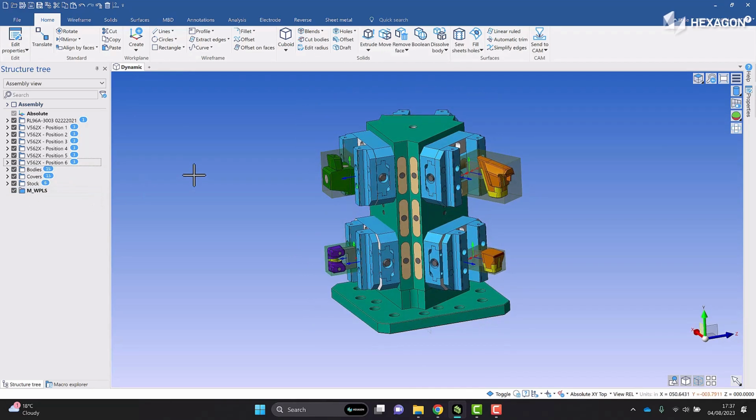So that was a nice, quick and straightforward demonstration to show how we can use the automation tools available in Designer to speed up, reduce manual repetitive processes, and get our parts ready for manufacturing quicker.